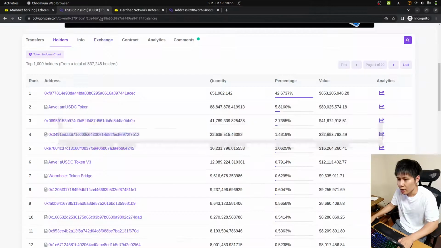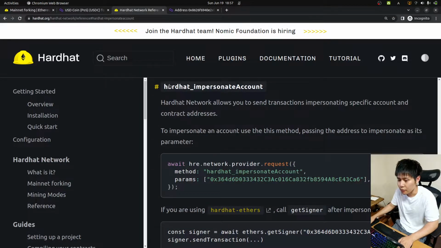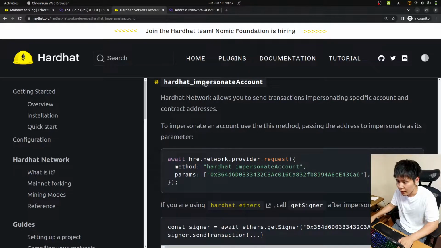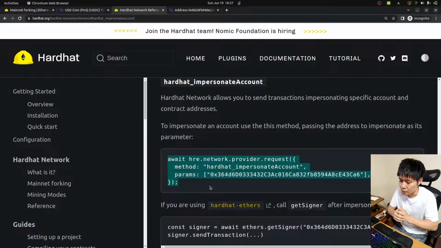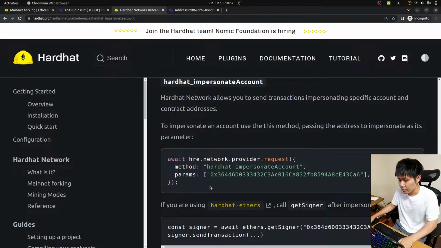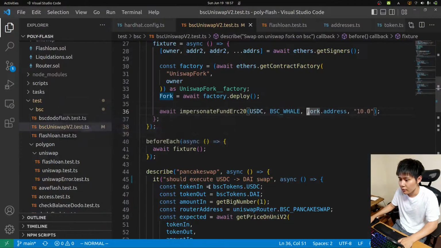Well, this is the Hardhat impersonateAccount function. This lets you impersonate whatever address you want, so you can impersonate a whale address and then use their tokens, whatever they have. That way I can impersonate this whale wallet address and send USDC.